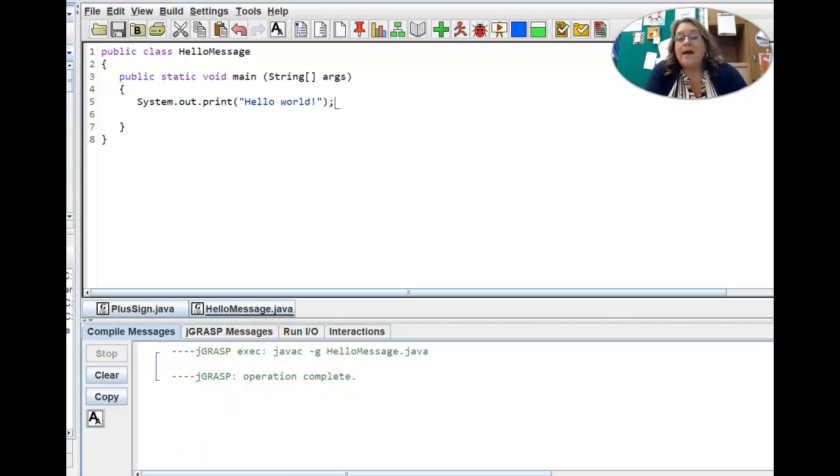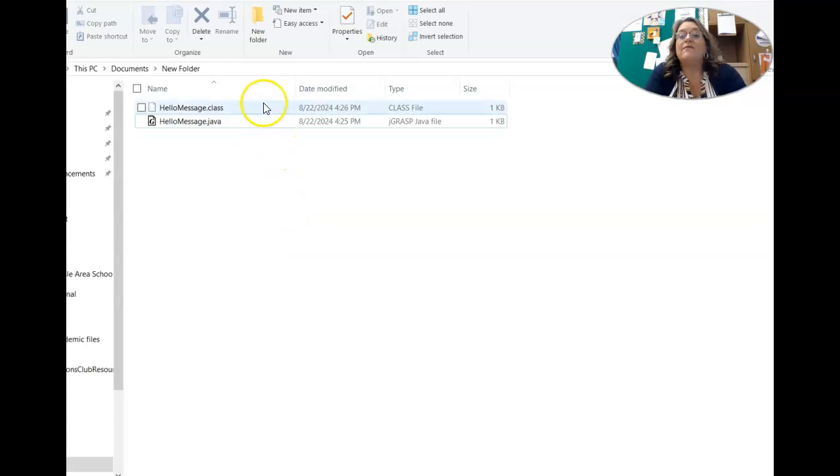Now if we go back to that file folder where I stored the Java file, notice now a class file has appeared. It has the same name as the class that we wrote in the Java file, but now instead of .java, it's a .class extension. Okay, that's the translated machine language file that the computer is going to read when we run our program.